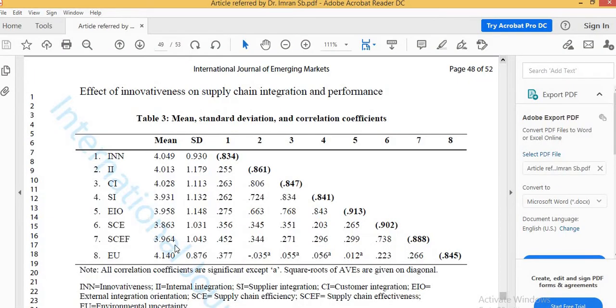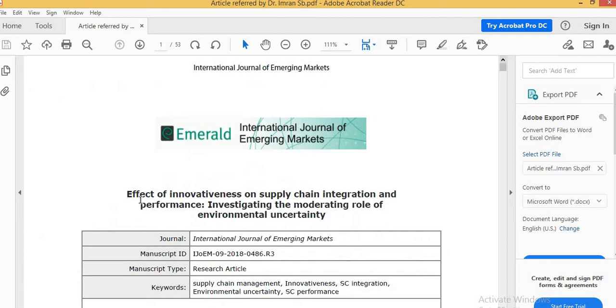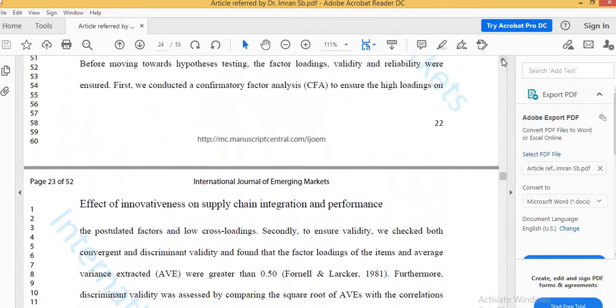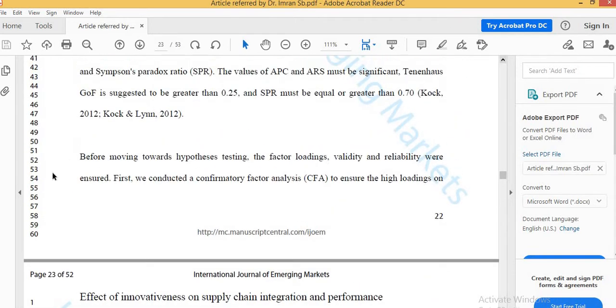I have a published article: Effect of innovativeness on supply chain integration and performance, investigating the moderating role of environmental uncertainty. On page number 24, the author shows the values of reliability and validity. He says that before moving towards hypothesis testing, the factor loading, validity and reliability were ensured.